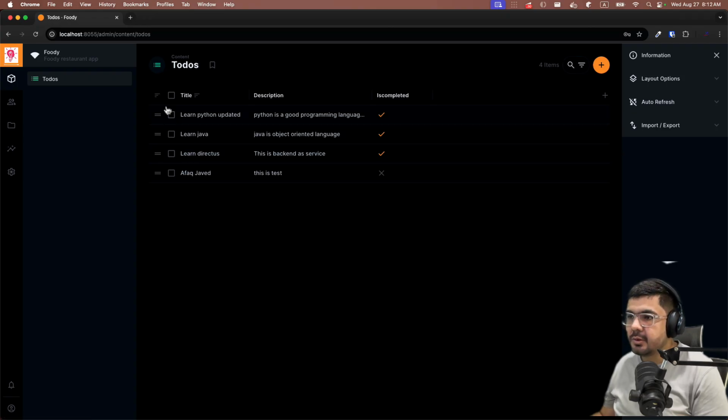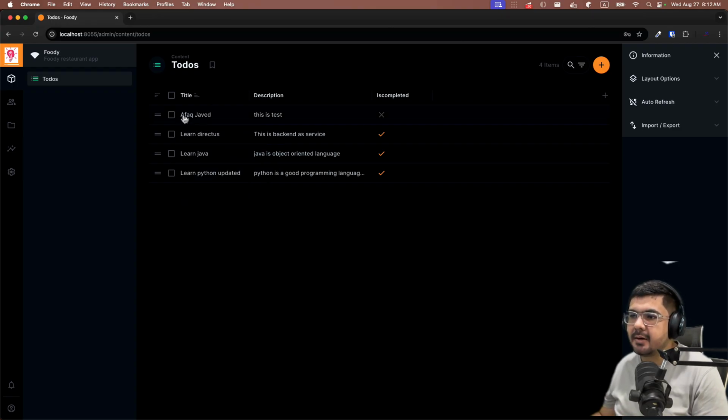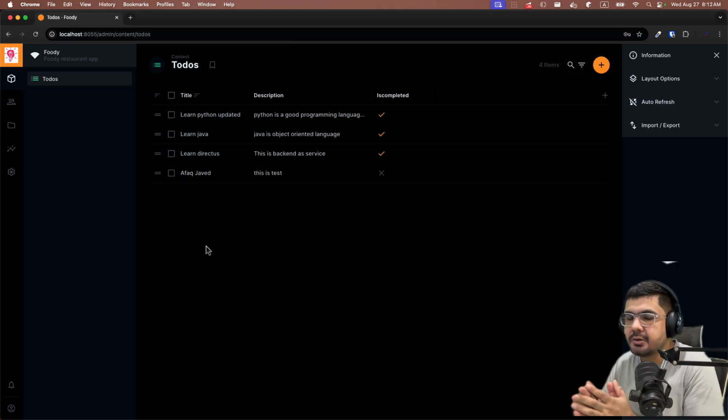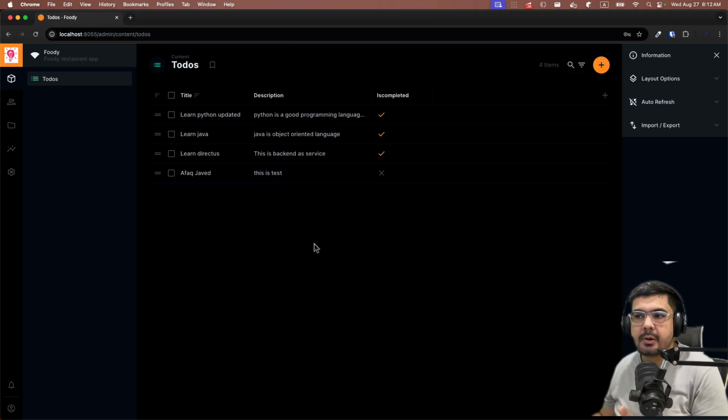Now, once you create this, you can see that you have the title. And if you come to sort ascending, by default it will sort in alphabetical order. So if you click on sort ascending, you can see that the A goes first and then we are getting L, L, and L. So this is the ascending sort. And if you go vice versa, you can also sort it in descending order. These are the options available on every column. You can even go for description as well, and you can go for is completed if you like.